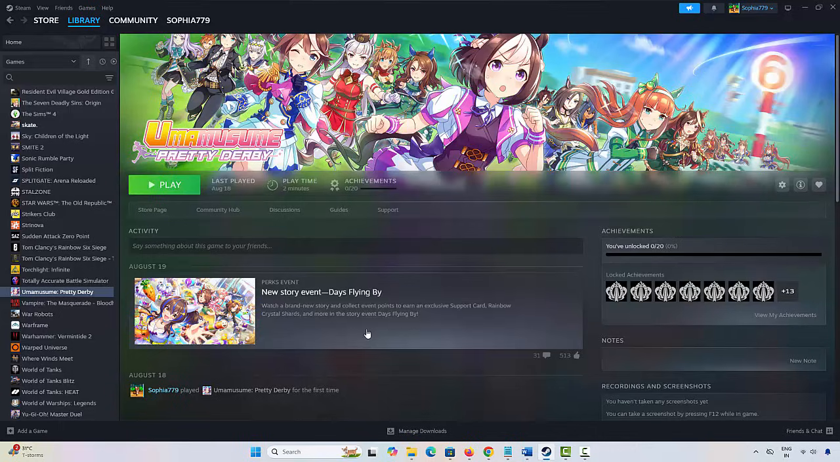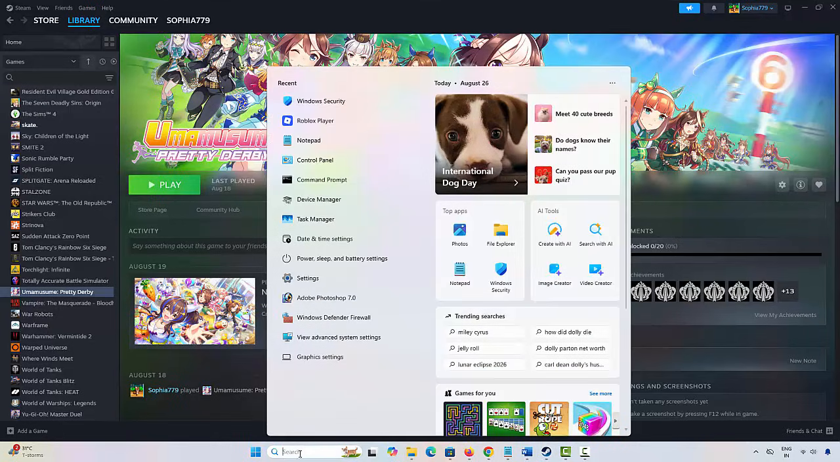Next is to run the game on dedicated graphics card. So for that, you have to go to the search option. From here, you have to search for graphics settings.